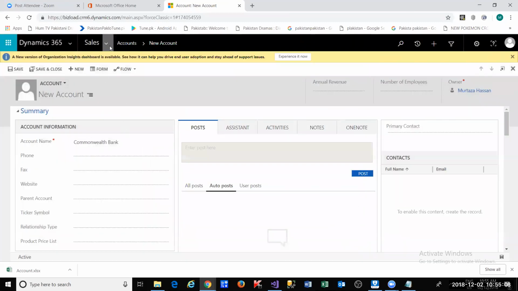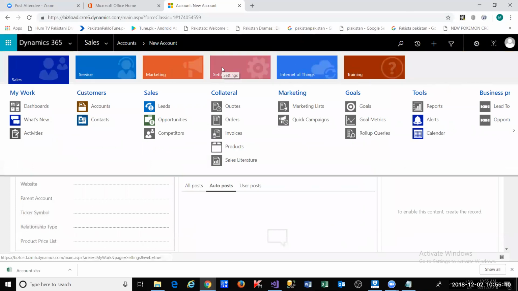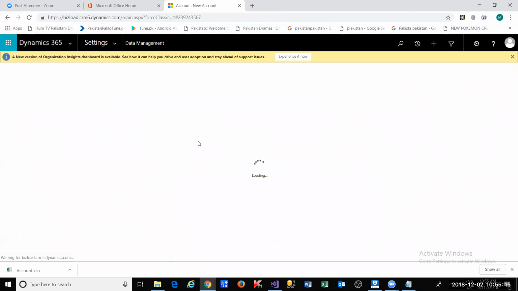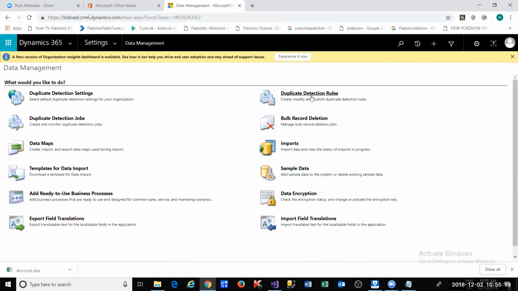Okay, so let's go to settings, data management. All right, and let's go to duplicate detection rules.